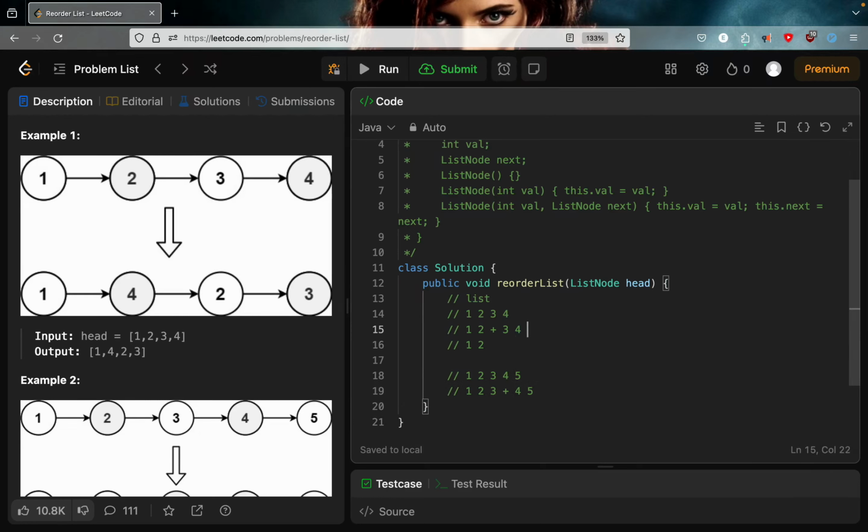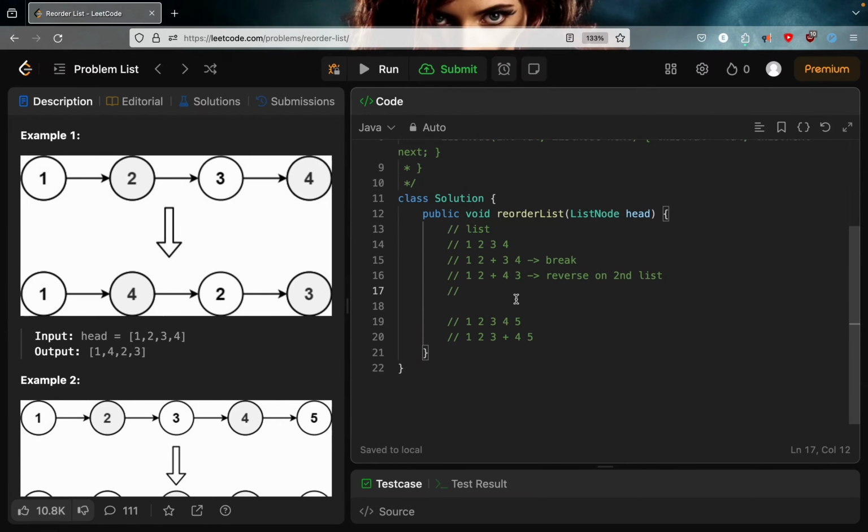Here we have provided an operation of break, and now we'll provide an operation of reverse on the second portion, 4 and 3, reverse on the second list, and in the end, we are merging the two linked lists. And it is something like 1, 4, then post it will go ahead with 2, 3. And this is our result.